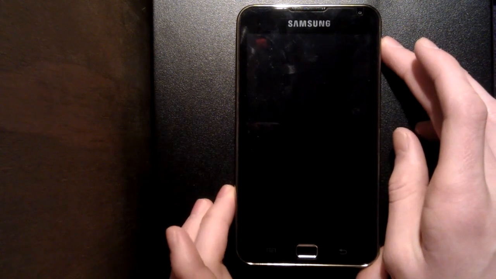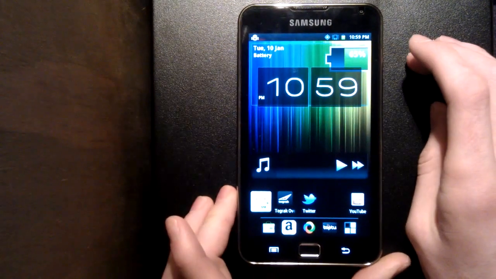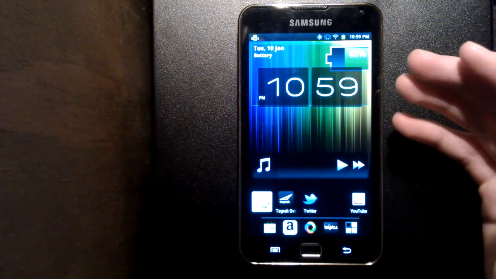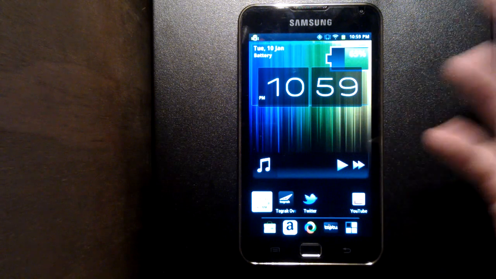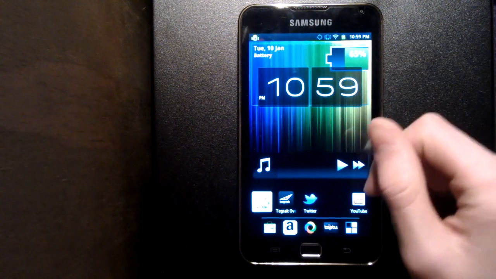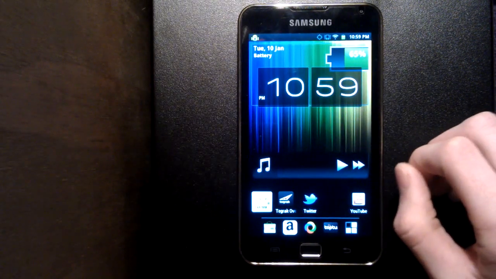So the first thing, turn it on here and we have the lock screen. Lock screens are different by whatever company designed your phone. Samsung, HTC, they all have different lock screens. So this is our home area, if you like, our home screens.